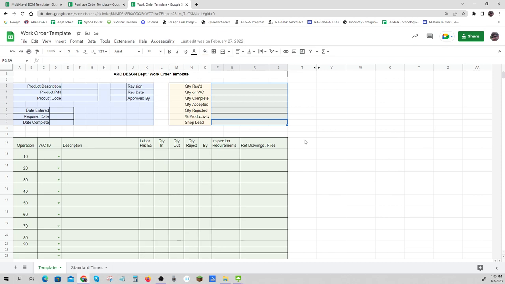Because many companies watch who makes what and how well they do and what their quality is like. And it gets tracked on a work order. Easiest place to track it. So this is all about planning. Sorry, this is about planning and quality. And then this is about what you're going to do.